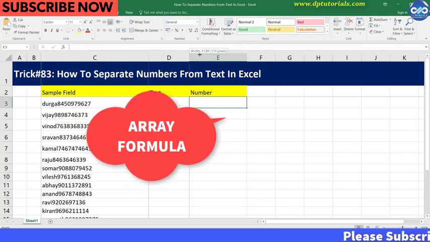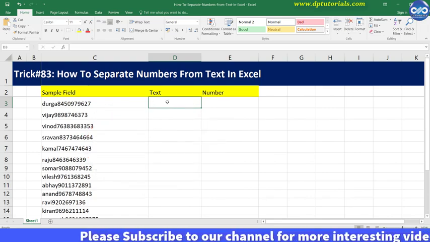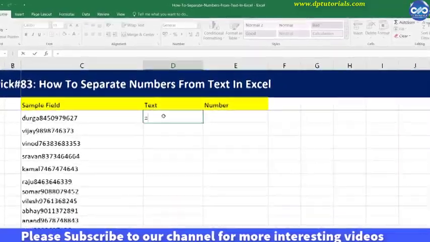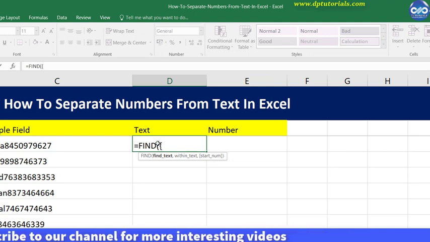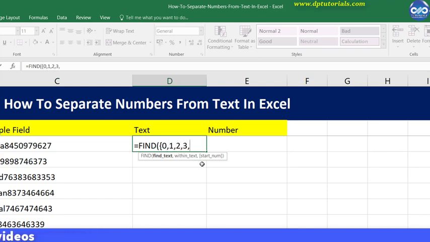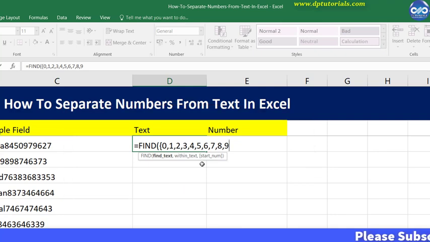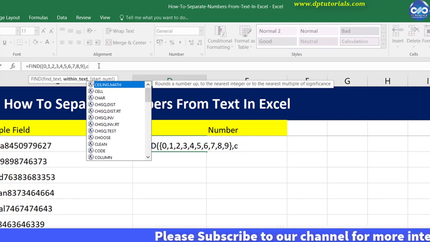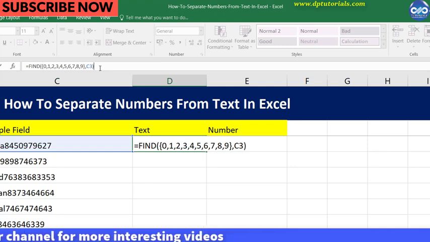Here, I would be using an array formula, so kindly observe carefully. In cell D3, I enter the formula as equal to FIND, open the bracket, open the curly bracket, type 0, 1, 2, 3, 4 and type till 9 and close the curly bracket, comma C3. Now close the bracket. So here you are finding the digits from the cell C3.